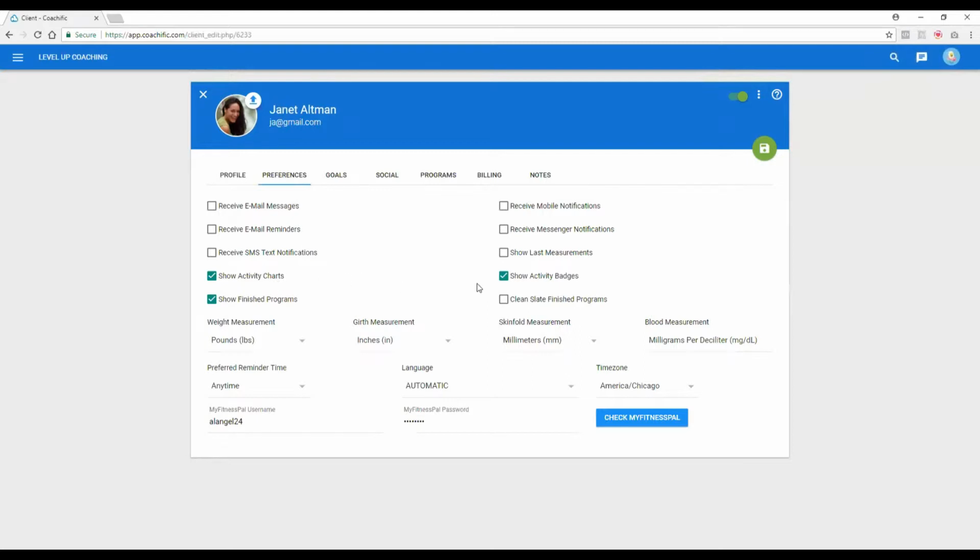You can turn charts and badges off at a per client level, in case you have clients who don't like charts. If they're not doing particularly well, you don't want to see red lights going off everywhere, or they might just get overwhelmed by loads of data. So you can turn that on and off.